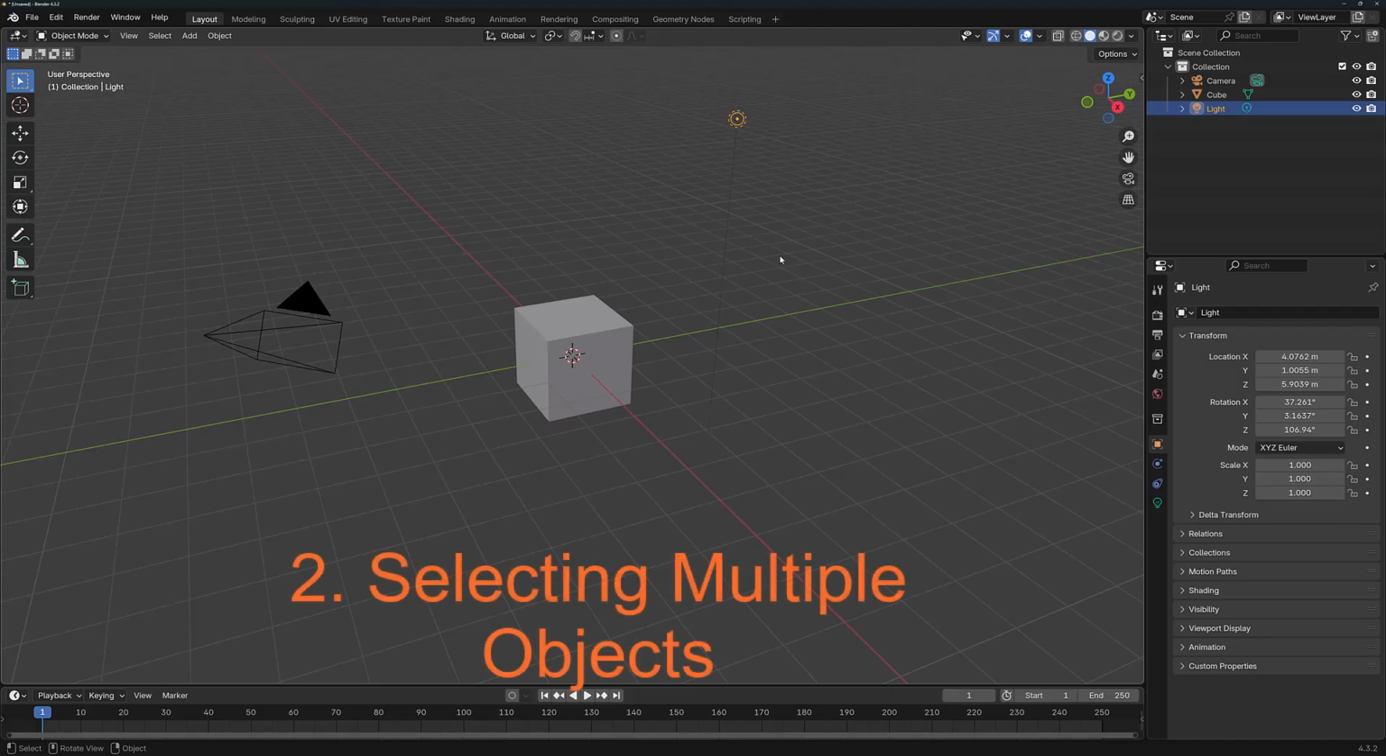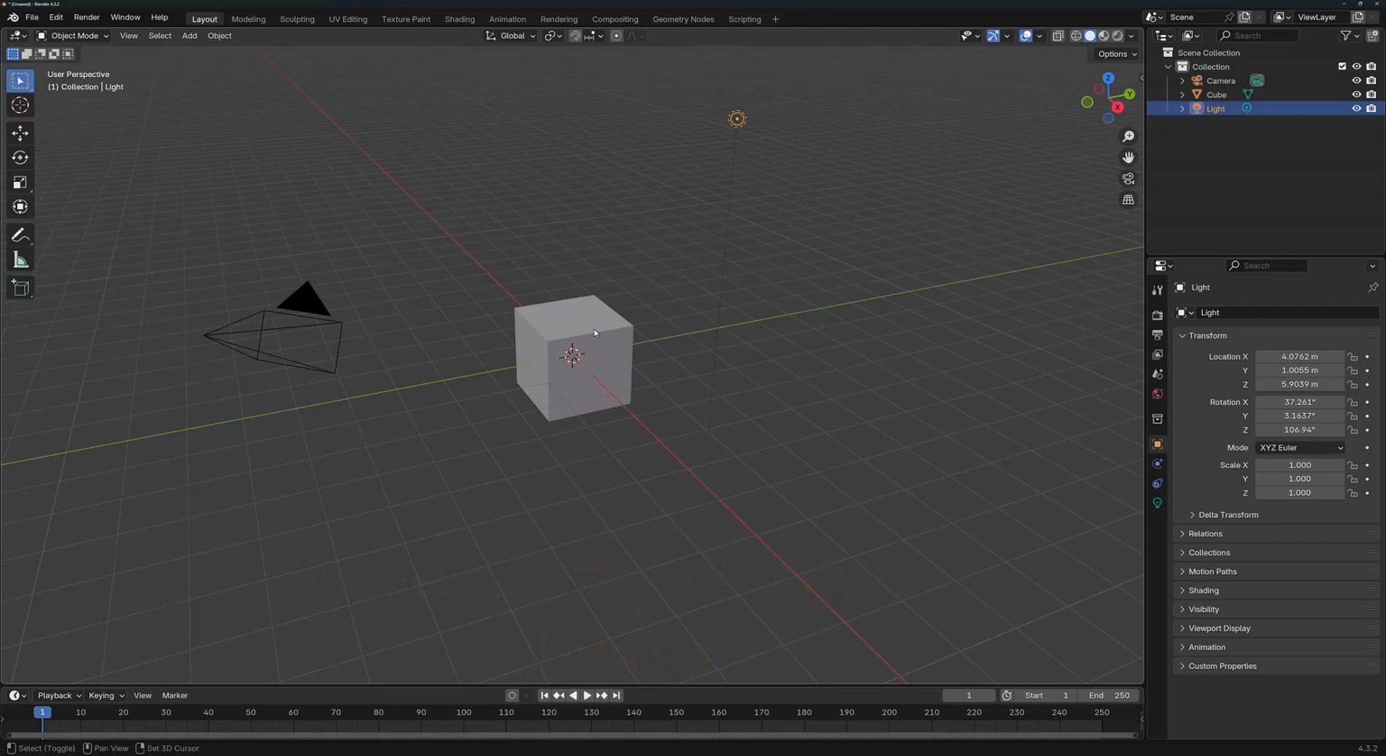To select multiple objects in the 3D viewport, hold down the Shift key and left click. This allows you to continuously add to your selection. Note that the last object that you click is going to be defined as the active object, which is different to the rest of the selection.